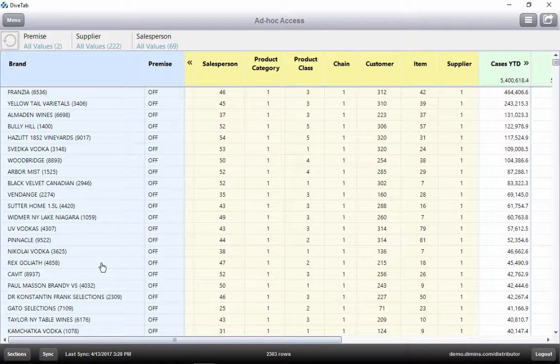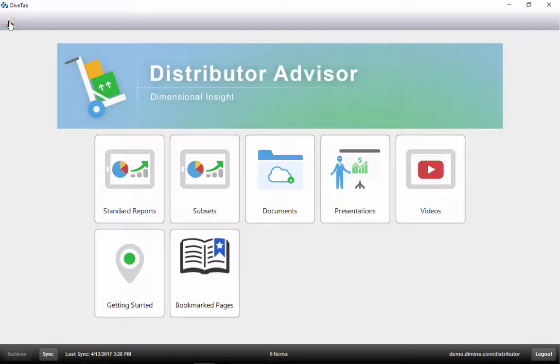From here, we can export this report, email it, save it and email it as a spreadsheet, and print it. This allows us to see the information we need, the way we need it, how we need it, and when we need it, both connected and disconnected from the internet. Distributor Advisor and the ad hoc area allows you to get the information you need when, how, and where you need it to help you make decisions about your business.